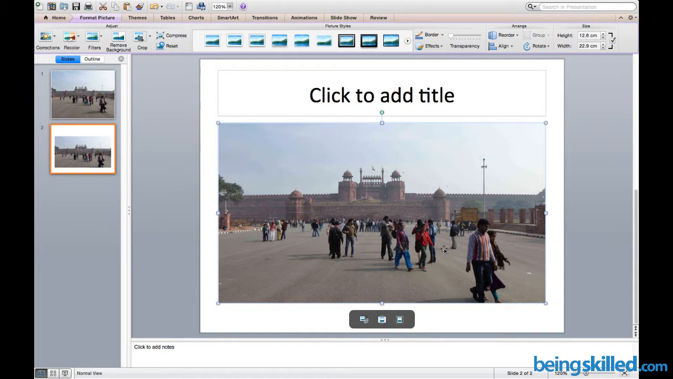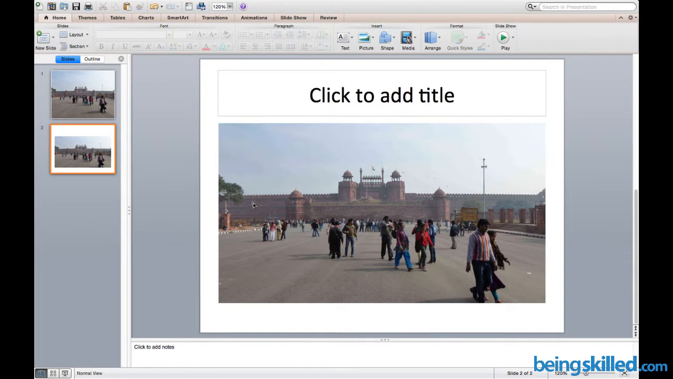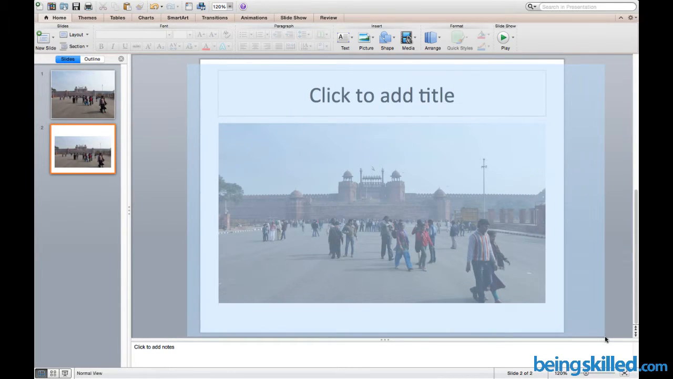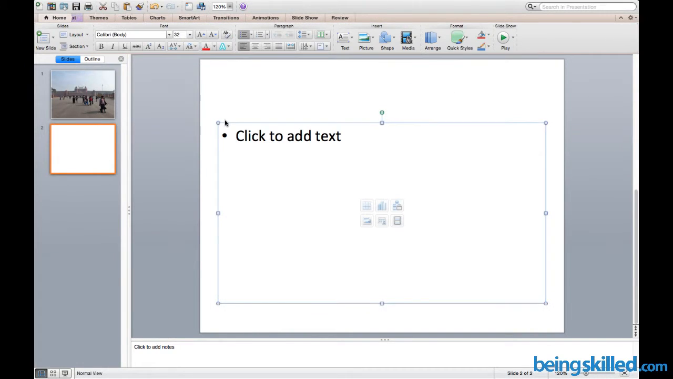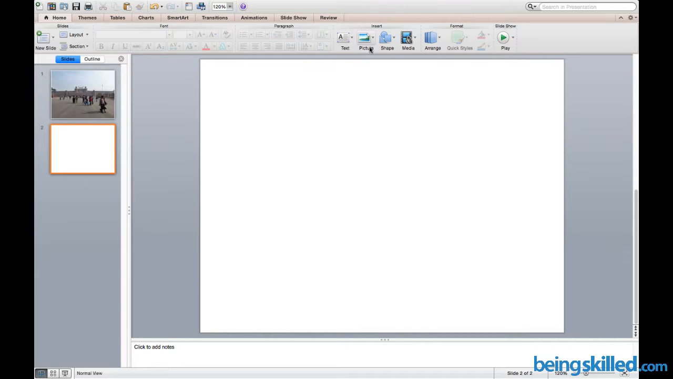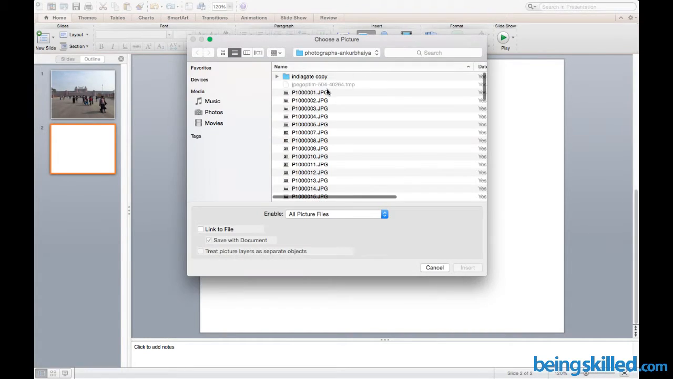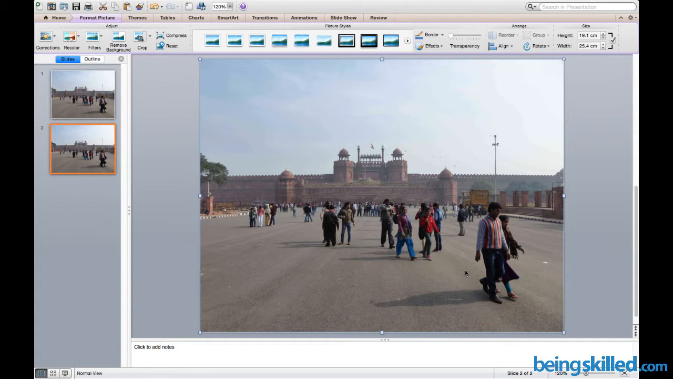Suppose you want to insert that image not inside this box but in the entire slide. So how will you do that? First of all, you have to delete the elements which are there in this presentation. So select and delete it, and delete this box as well, and then go to Picture and then Picture from File, and then select the image which you want to import and then click on Insert. So that particular image will be imported in the entire slide.